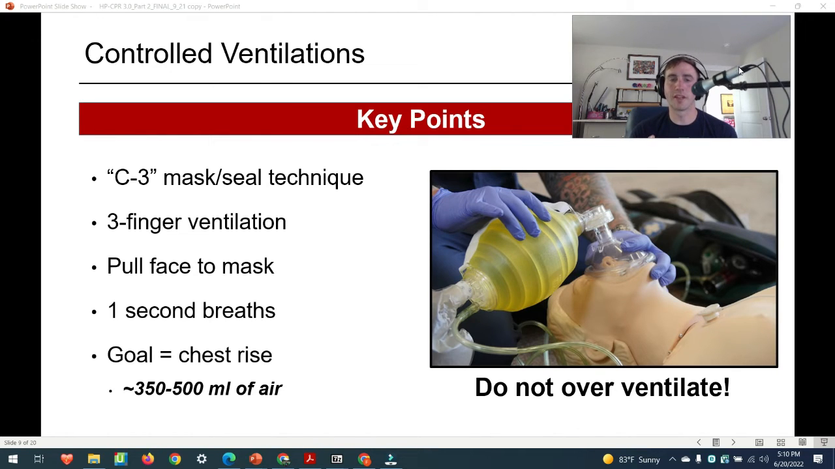Now, how much breath do we give? Just enough to make the chest rise and fall. In fact, if you see the chest rise a bunch, you might be giving too much, because it's not physiologic for the chest to rise visibly as much as we squeeze that BVM to make it do so. So barely, just a little bit of rise. And you want to give those breaths quickly.